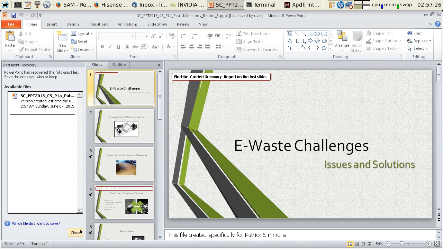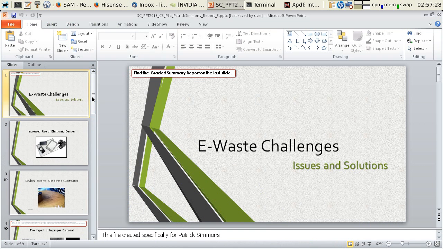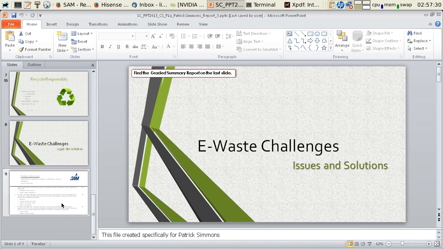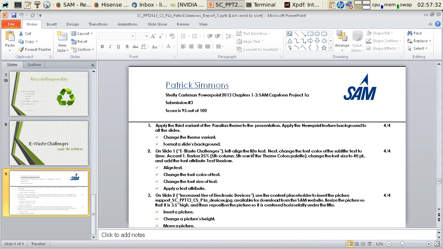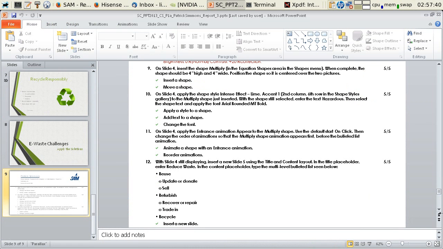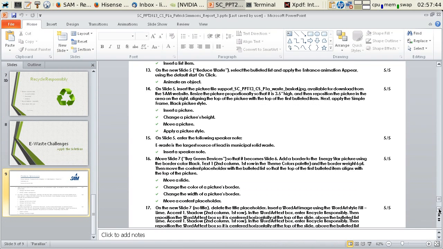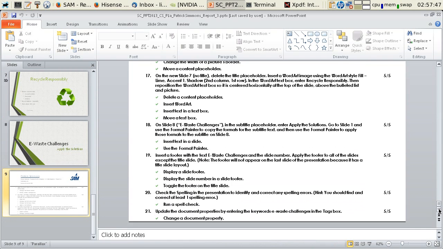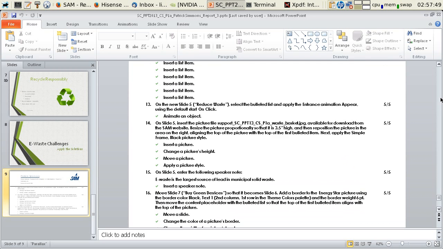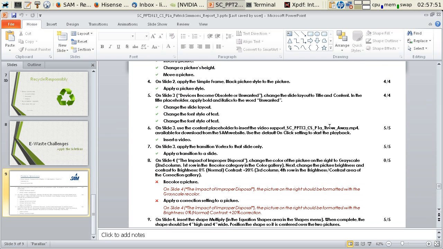Okay, here we go. You'll get to a file like this. The last slide has information about what I got right and wrong, so it'll be a customized scorecard that basically shows you exactly what you did correct or incorrect for each part. Slide 4 is where the problems are.